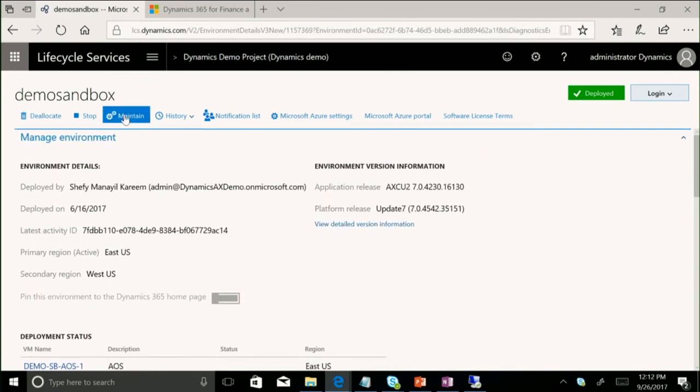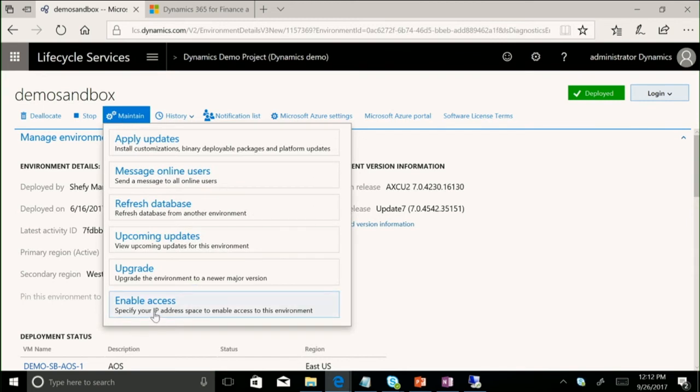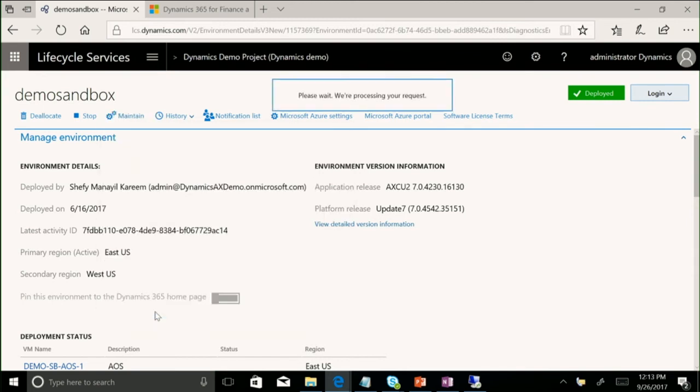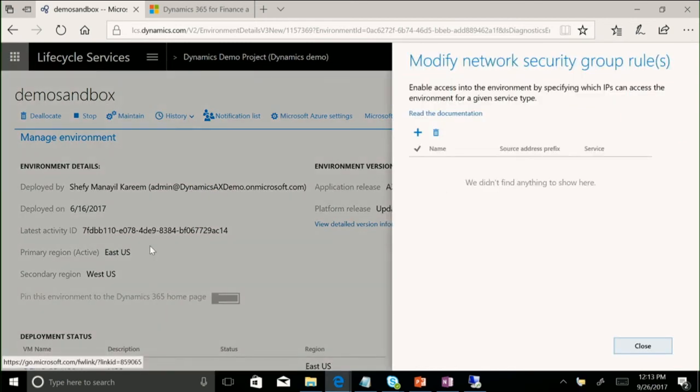In the maintain tab, we've just enabled this piece of UX where you can modify this, you can set your access rules. Basically, you can go and apply your CorpNet IP address range into this UX, which basically configures the network security group rules on the VNets that are your boundary for your instance of Dynamics 365 for operations.